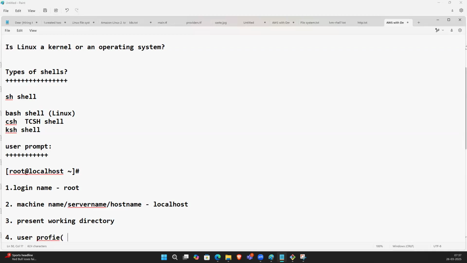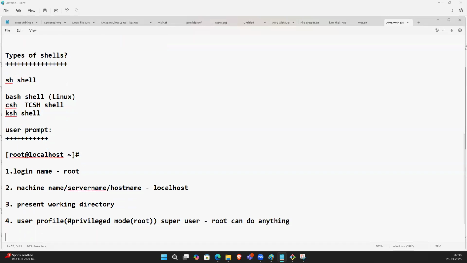So what is the user profile? If it is a hash, that is the hash privileged mode. Hash privileged means nothing but root. Only root will get the hash privileged mode, and root can do any command. Root is the super user, so root can do anything.